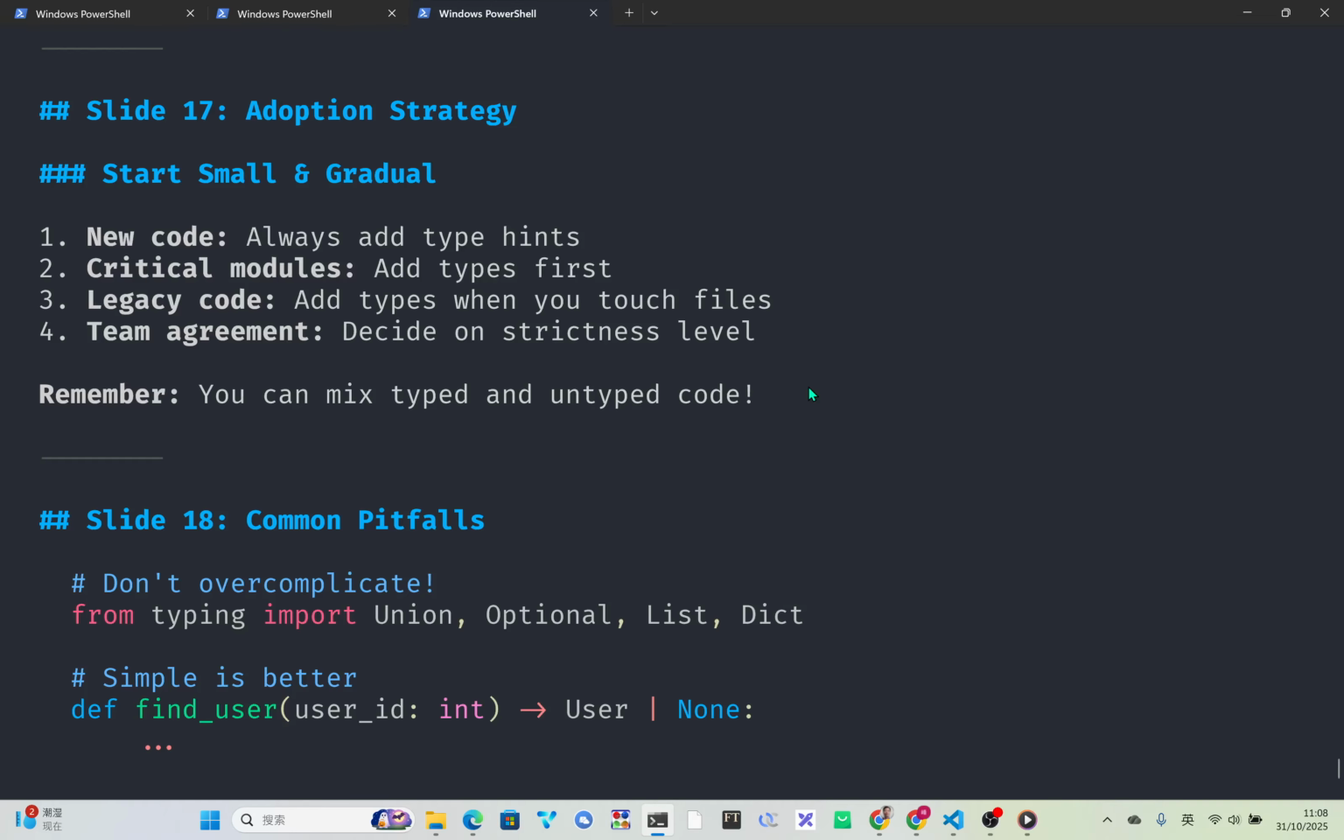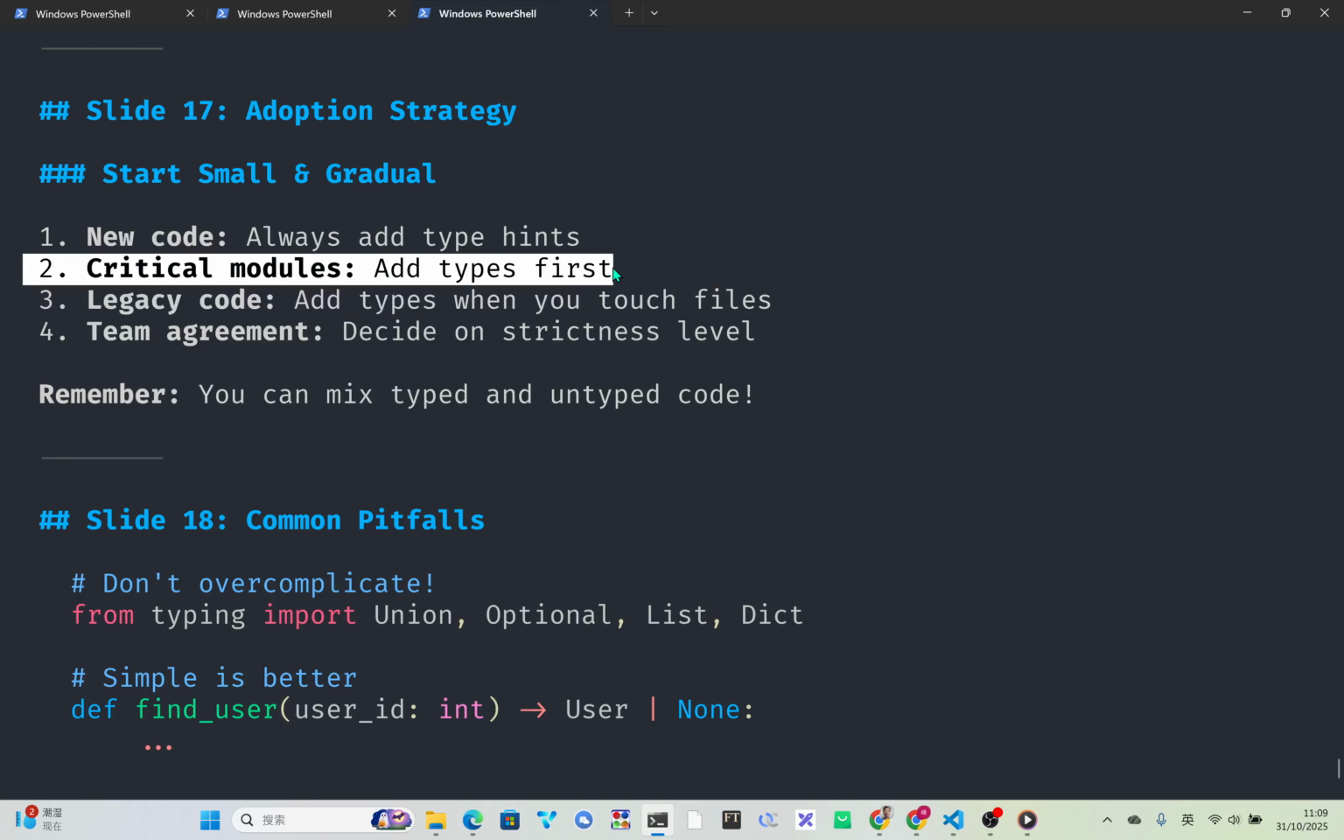Exactly. And the beauty of Python's approach is you don't have to. You can, and probably should, mix typed and untyped code, potentially forever. The sources we reviewed generally recommend a kind of gradual four-step approach. Okay, what are the steps? First, set a baseline. Any new code written from this point forward, add type hints. Just make it standard practice. Second, identify your critical modules, the core business logic, the riskiest parts of your system, and prioritize adding types there first. Focus your effort where it counts most.